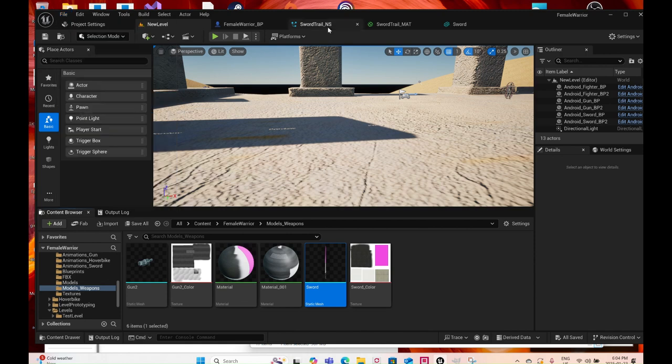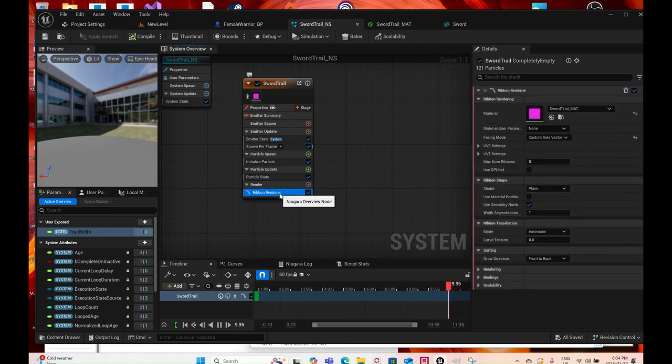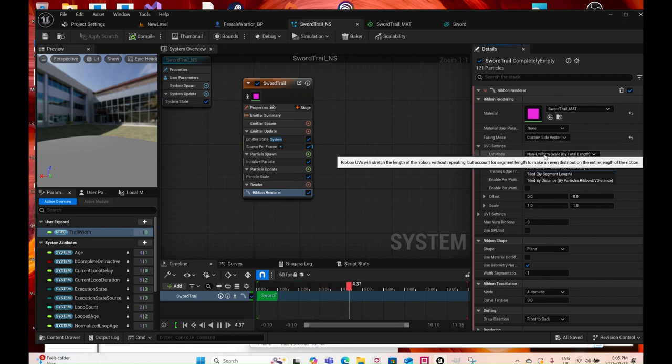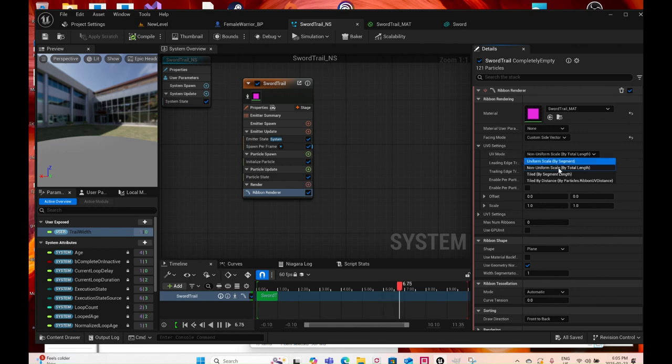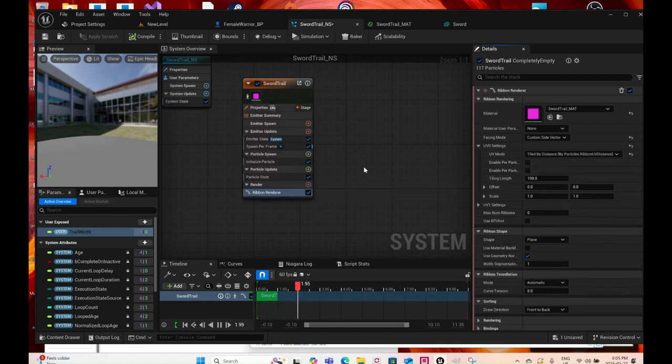Okay, back into the emitter for the Niagara system. Need to go into ribbon renderer. And under UV0, which is this one here, I'm going to do the drop down. UV mode. I drop that down and get tile by distance. Tile by distance. And I have no idea what that is. That's just what he did in his video.